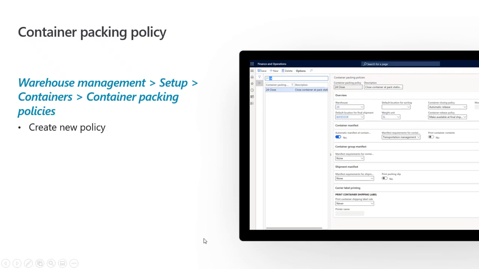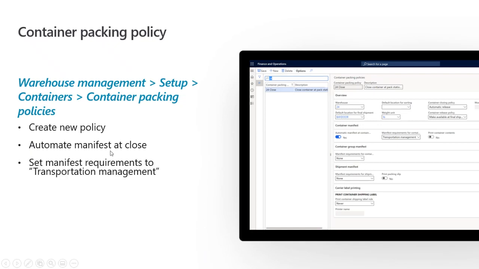And a few things we want to configure here is first, you're just going to create the new policy. And then a couple of settings that we want to make sure we have are the automate manifest at container close. That's here in the container manifest tab. And that tells the system, again, as you close the container, that's the trigger to do the rating.